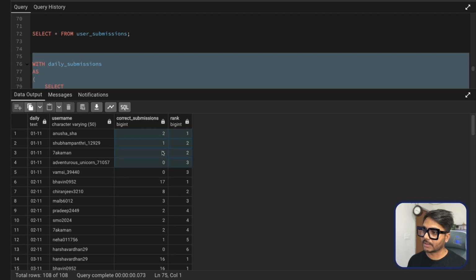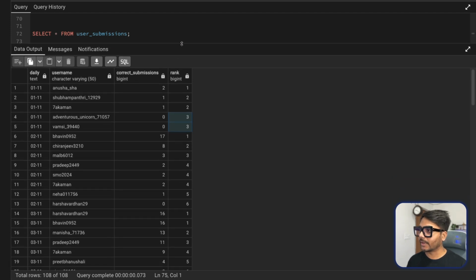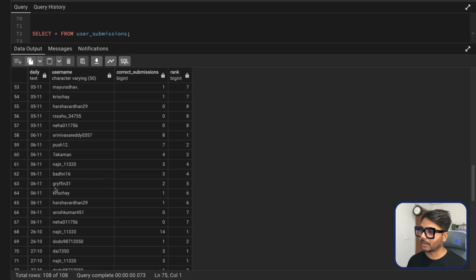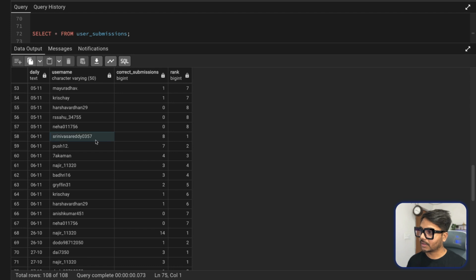So here you see the interesting thing. There are 2 users who are falling in the same rank because they have the same number of correct submissions, okay. And here also in the third category we have 2 users with the same rank. Unfortunately they are 0, but still it's coming in the top 3 rank, okay. So what we are looking for is that for each day we will be selecting 3 users with the highest points, highest rank.